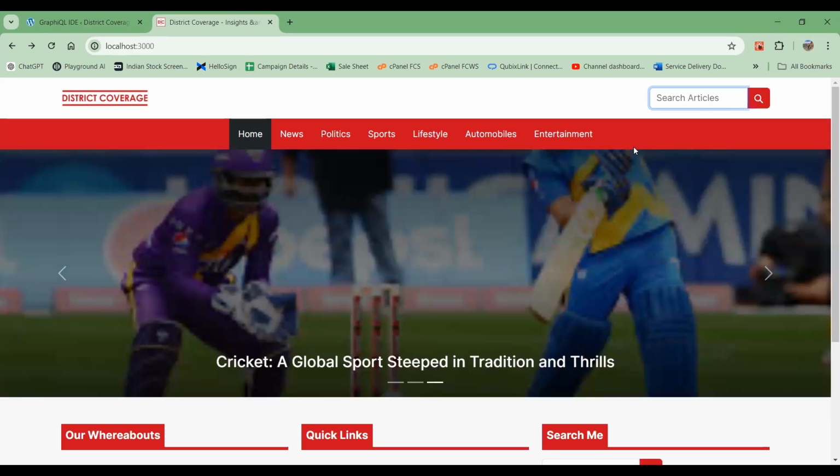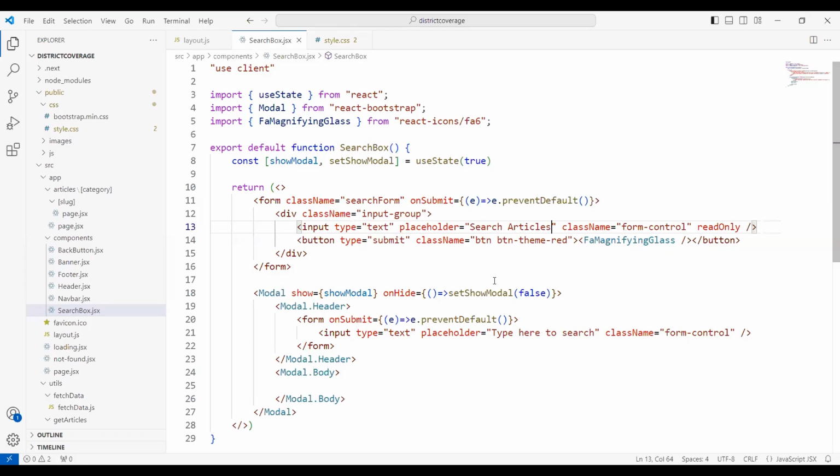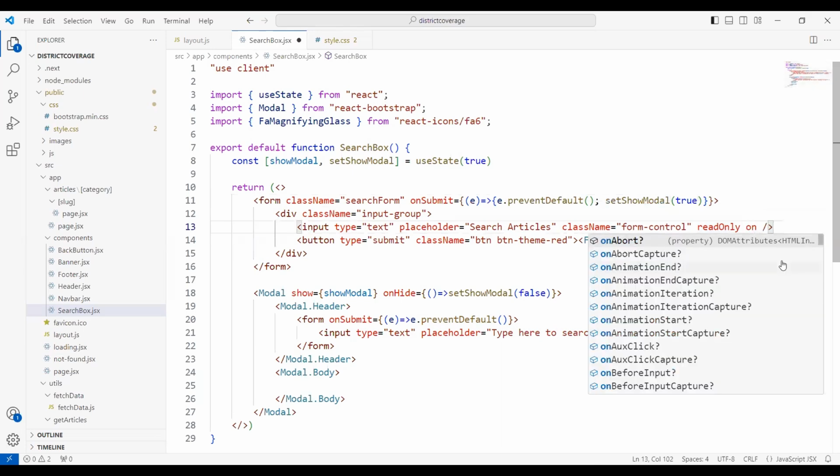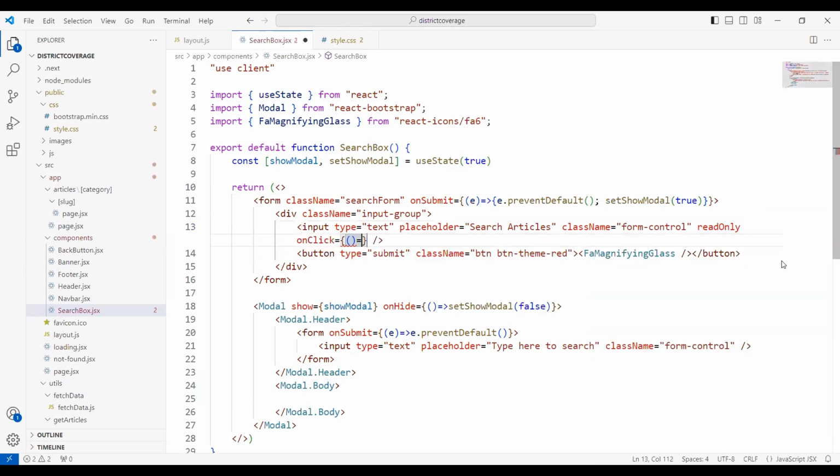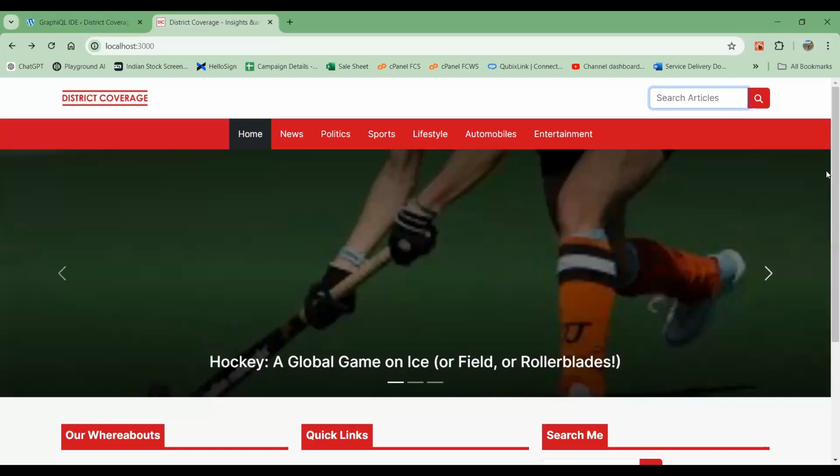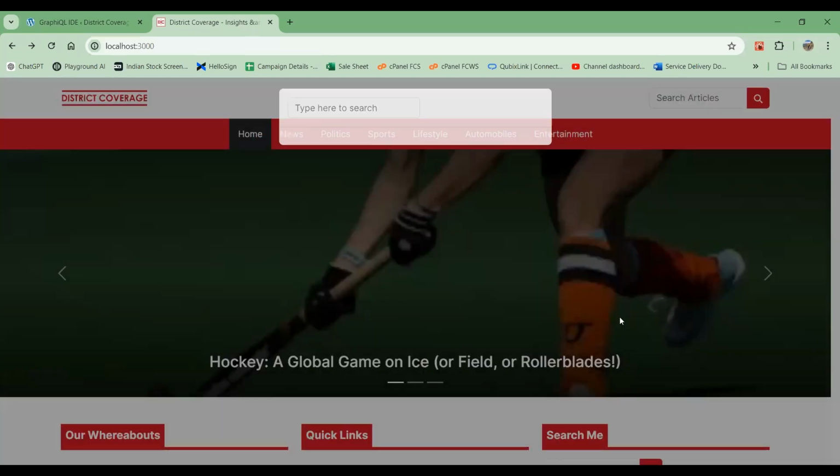And what we want is, on clicking this input field or on clicking this button, we want our modal to be opened. So for that, on submit e.preventDefault is there, and we will write setShowModal true. And same thing we will do here, onClick, setShowModal will be true, like this. Perfect.